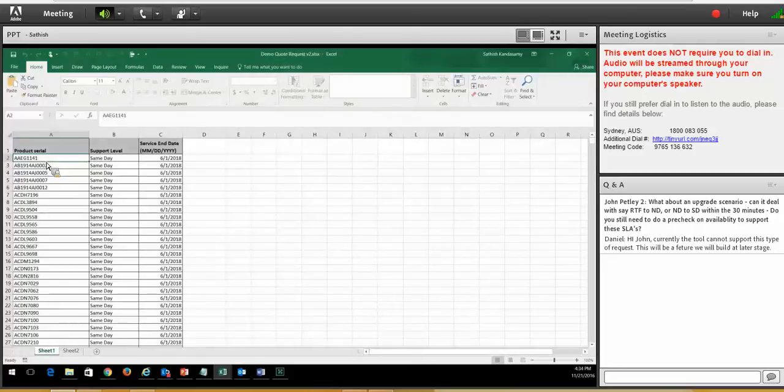So just going through the columns in here, column A is the key mandatory field, the serial number field. Column B is the support level field. You can choose to upgrade or downgrade the support level. If you leave this blank, the tool will automatically pick the support level from the existing contract. And this is a drop-down field. You can choose from one of these pre-populated values. We bring in all possible values in here.